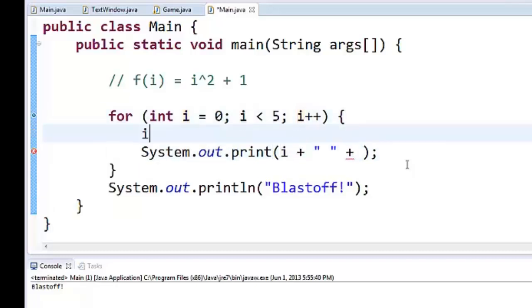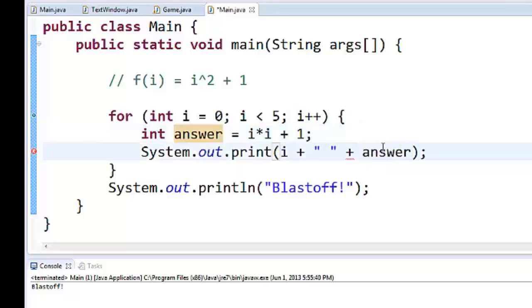I'm going to have a temporary variable to store my answer to this. This is not strictly necessary. So I times I, that's I squared, and I'll add 1. So now inside the loop it does these calculations, it stores the answer into answer, and then I can print answer. I'm going to make it print lines, so that they display on different lines.